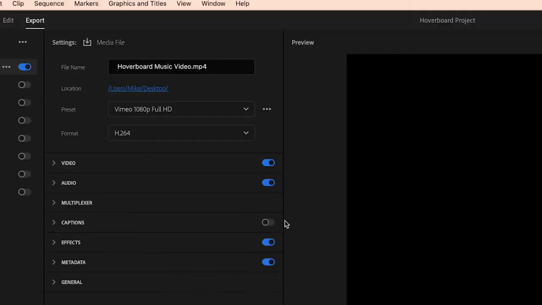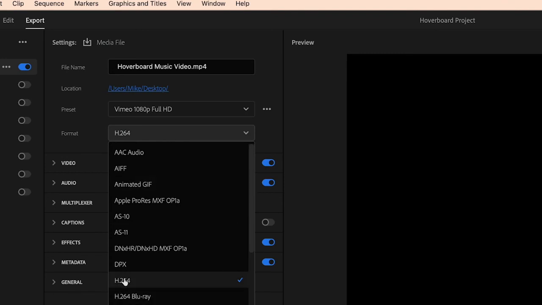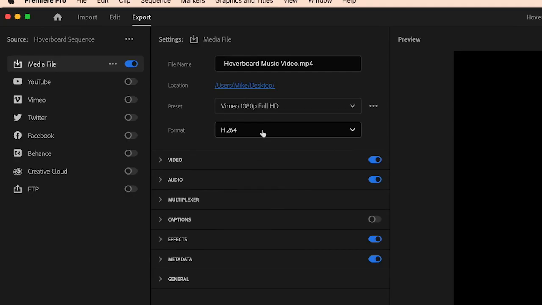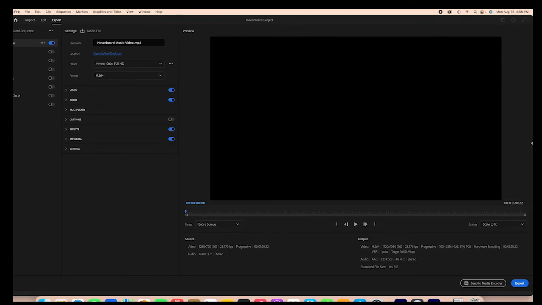Say OK. And then the format for our lesson, let's choose H.264. It combines small file size with high quality. While we're here, let's have a look at the sidebar on the left where you see that media file is selected, but notice that there's some shortcuts to exporting for YouTube and Vimeo as well. We didn't use that sidebar because I wanted to show you the important choices of the name, location, preset, and format.